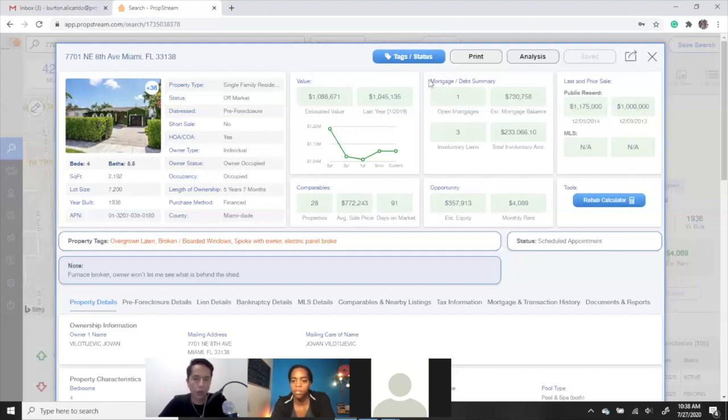To the right, we show you the mortgage and debt summary, how many open mortgages there are. We can look up to 4 open positions. We also show you the liens. There are 3 liens that we identified on this property, and they total about $250,000 right now. That's important because if we didn't have the liens, you would have just thought the mortgage is all that you owed or all that you needed to pay.